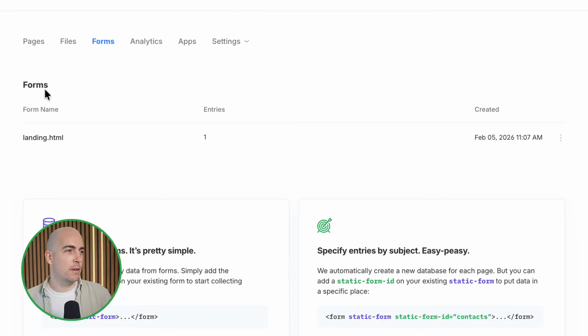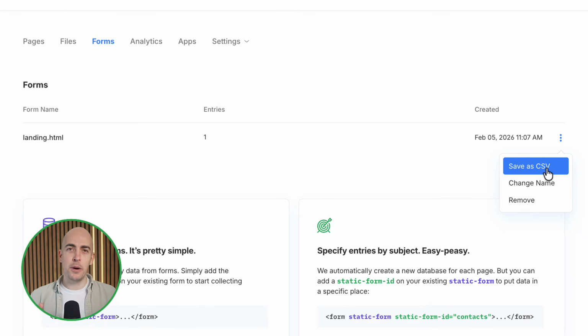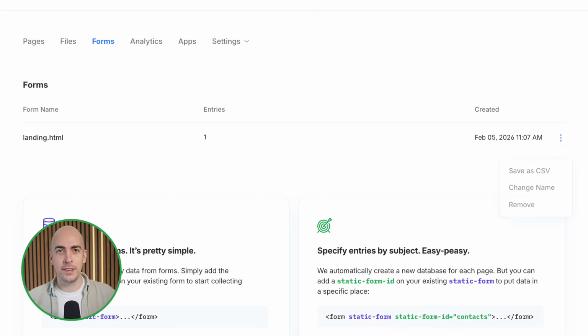And if I go back to that forms page, I've also got the option on the right-hand side to click the three dots and save it as a CSV. And if you end up creating lots of pages with lots of different forms, you might want to rename them so you can organize these better. And there's also an option in Static App here to specify an ID of the form. So you might have multiple pages, but all feeding into the same form here too.